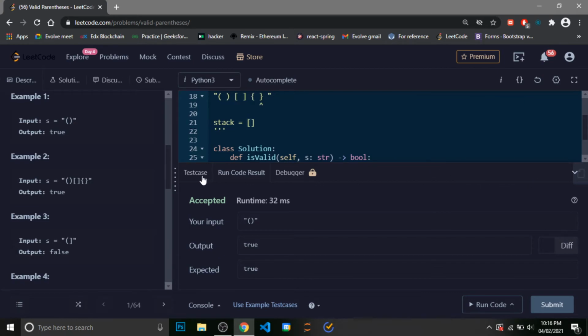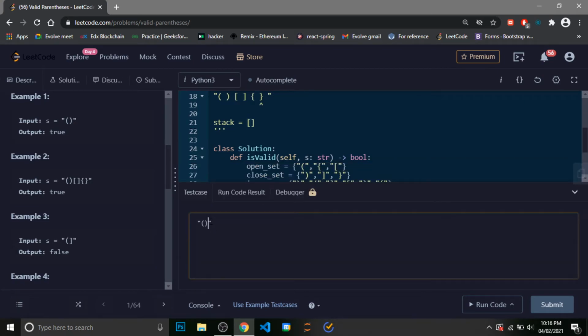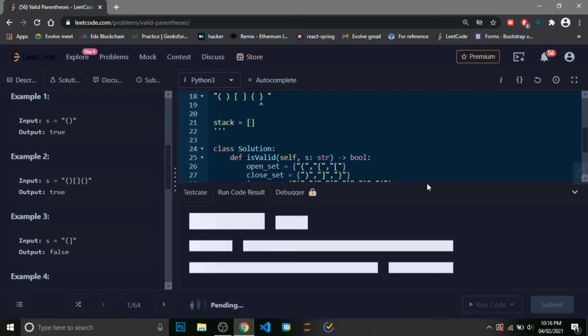Now let's give some other test cases. Let's give a closing bracket over here and see if it figures it out or not.